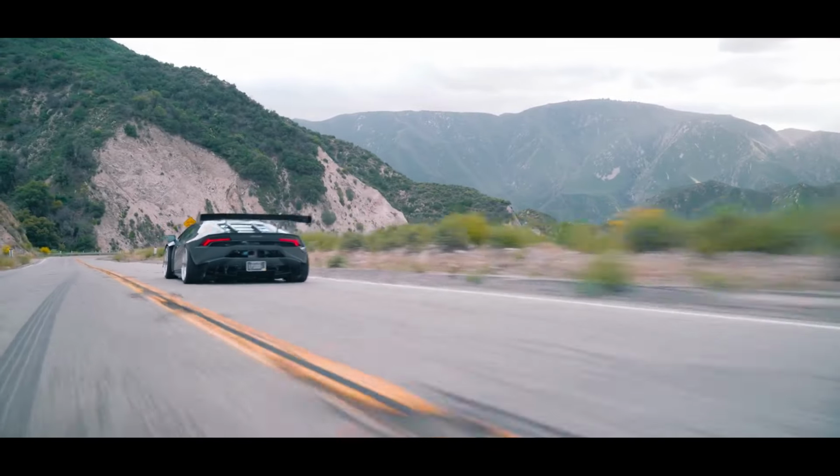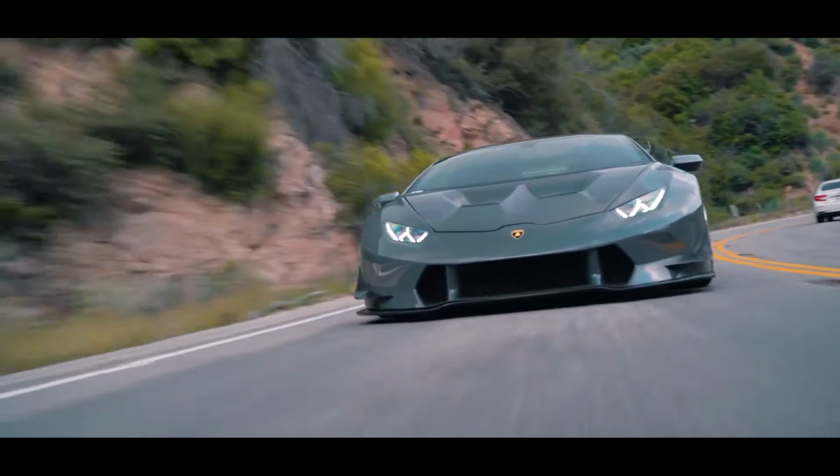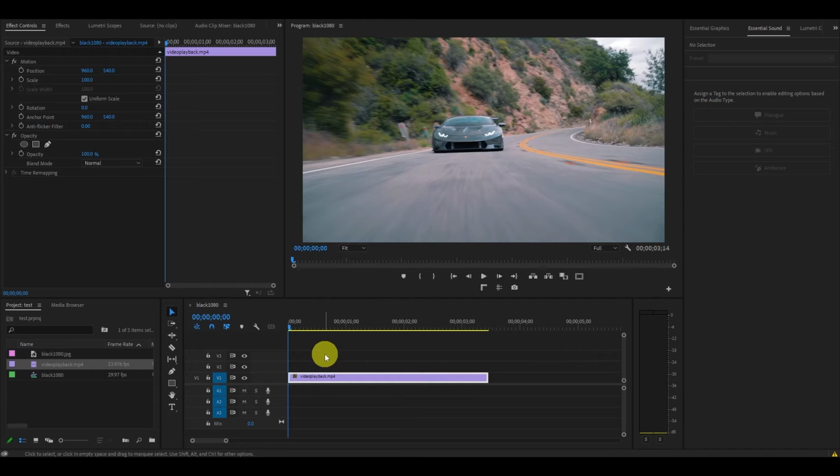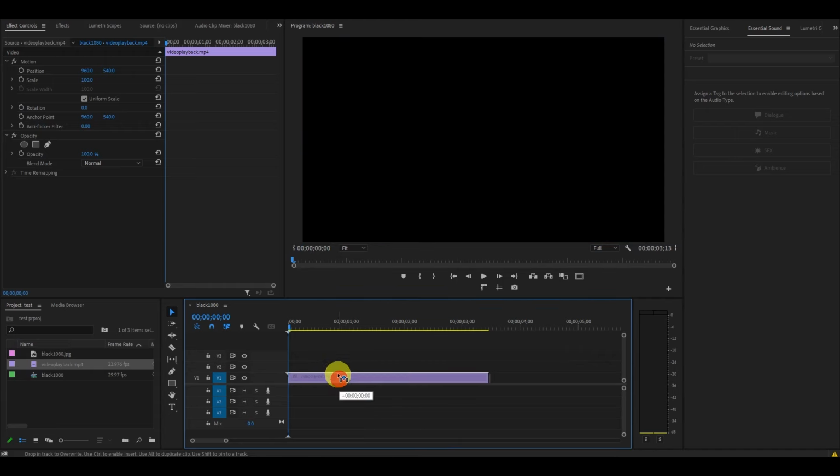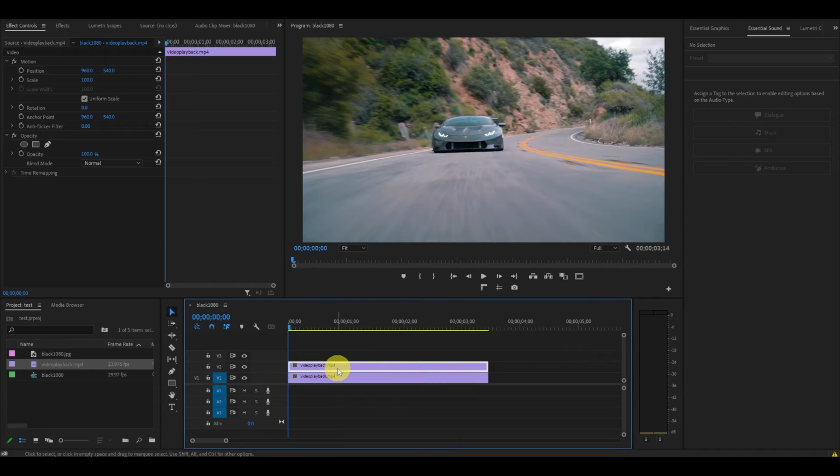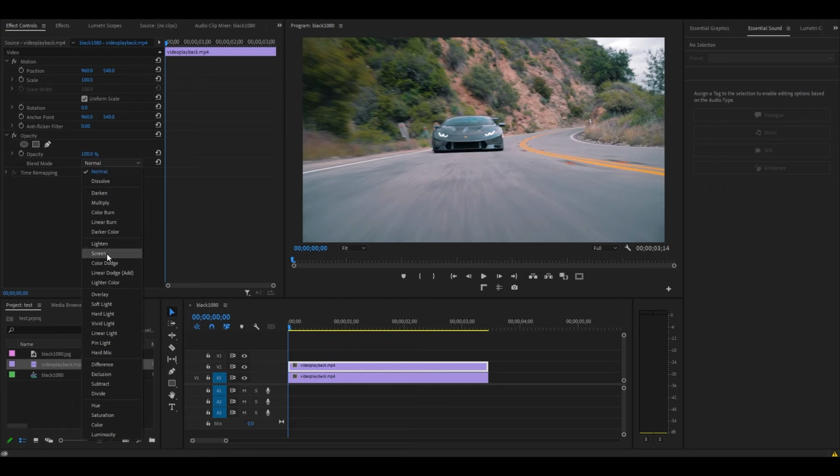I want to show you how to create this viral TikTok effect in Premiere Pro. Let's start by first duplicating your video clip by holding Alt and clicking and dragging above. With the top clip selected, go to Effect Controls and change the Blend Mode to Screen.